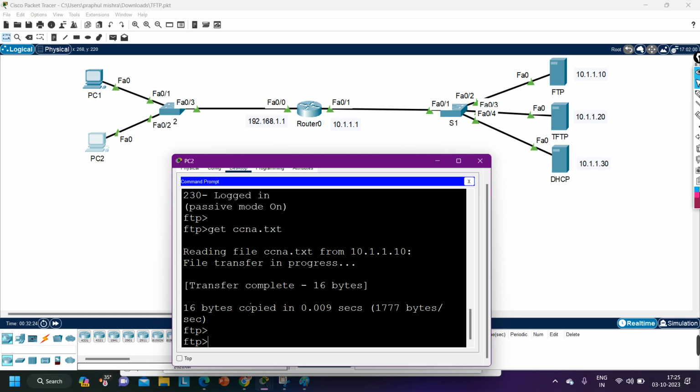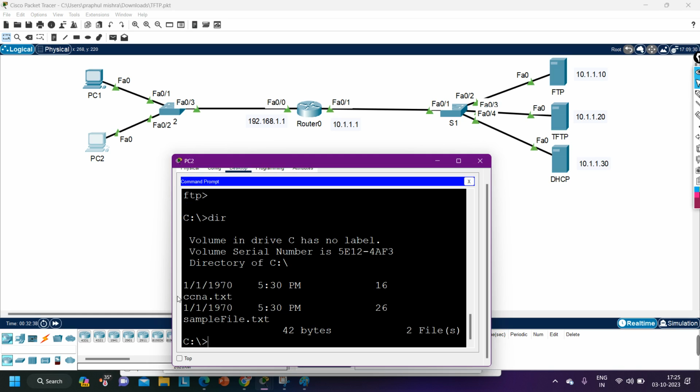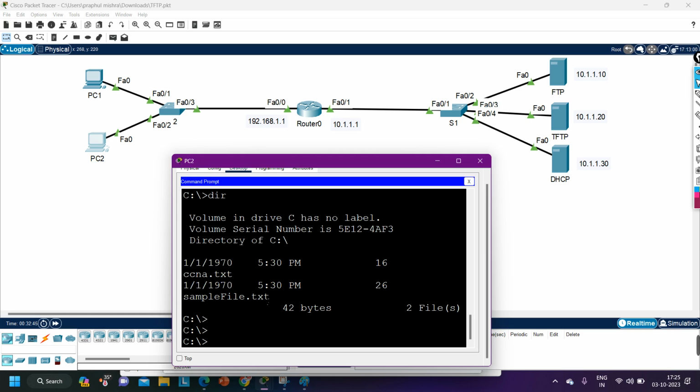Now if you check the directory of this PC, first of all let me exit from here. I am in FTP mode, so I am going to exit it, because now I don't need to do anything with the FTP server. Here I am going to check my directory. In my directory, yes, I have downloaded this file ccna.txt. Fine, very good. This is the lab of FTP.